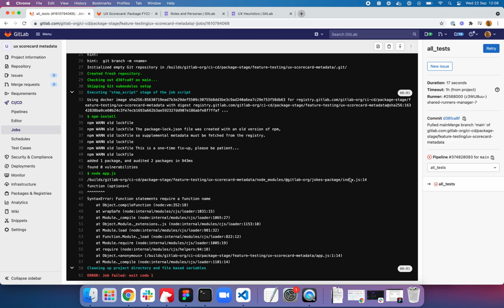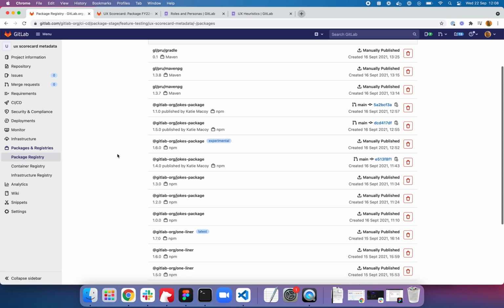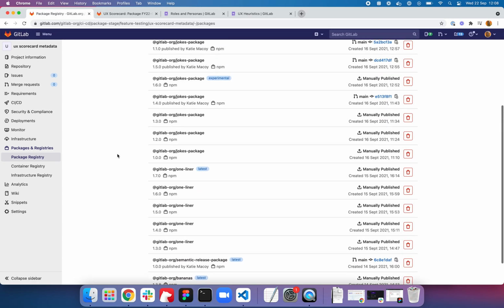What I need to remember is the name of the package, which is jokes-package. Unfortunately, that's just something I'm either going to need to copy and paste or remember, because I don't know if there are many packages in this project. So I'm going to navigate to the side menu and look at the package registry. Here I can see that there are 17 packages. There's quite a lot of them, and they all look quite similar.